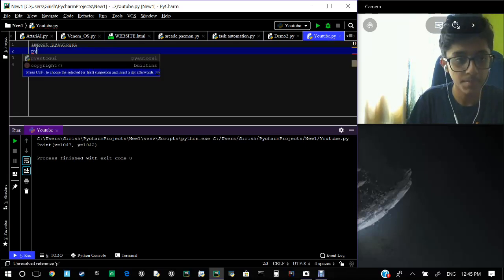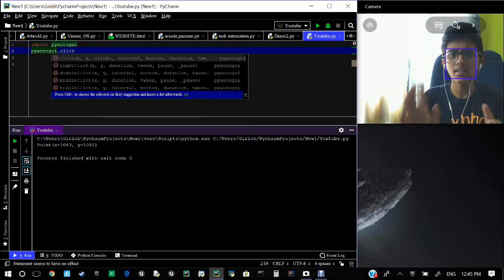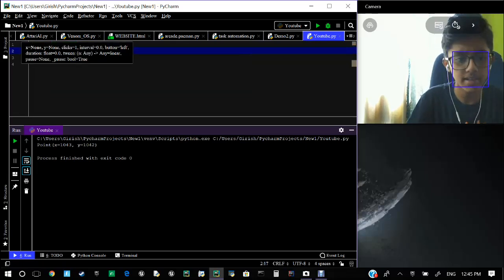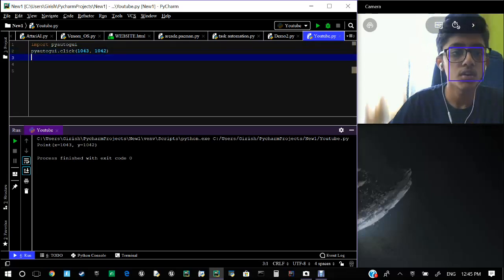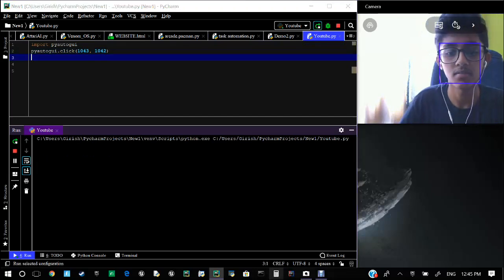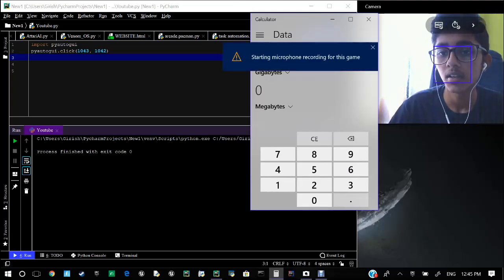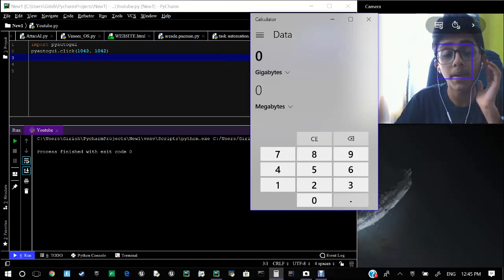You can be like pyautogui dot click. That makes sense, right? It clicks on these coordinates, 1043 and 1042. So if you want to run this, hit run, and boom. Yes, it's working. You just automated a task with pyautogui.